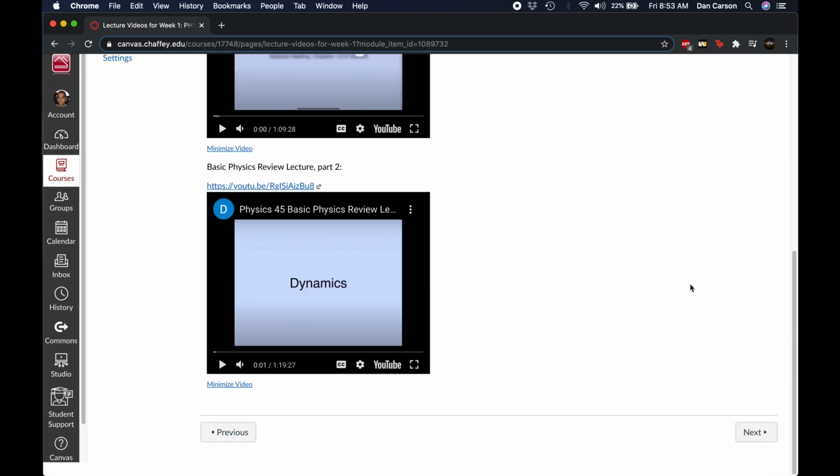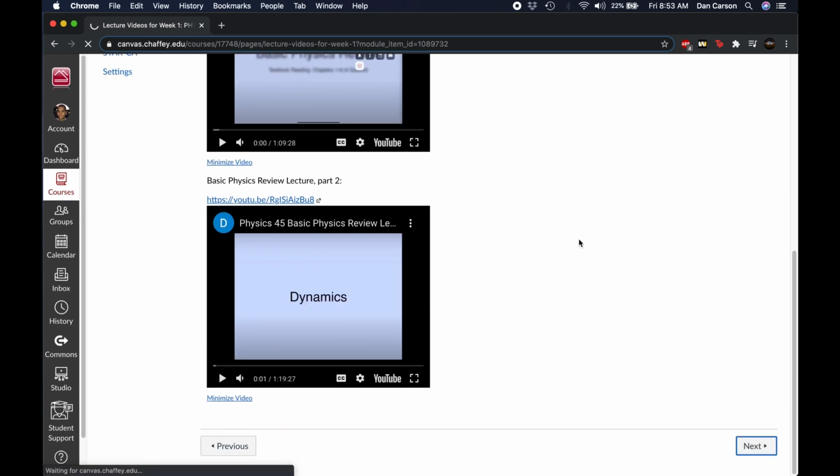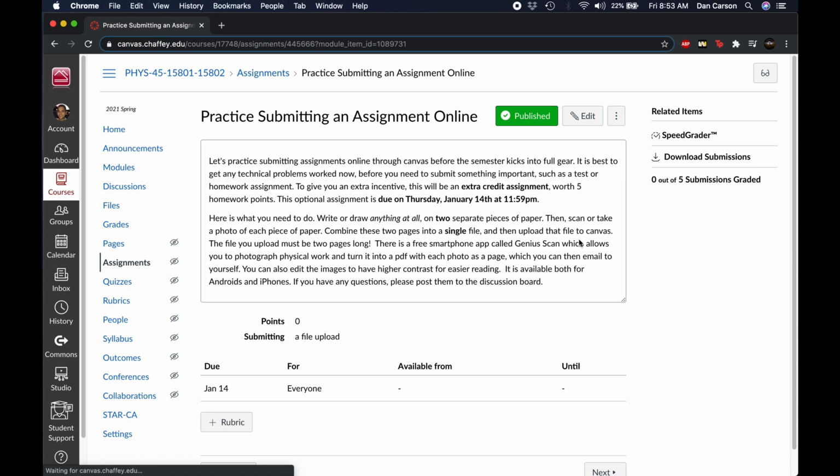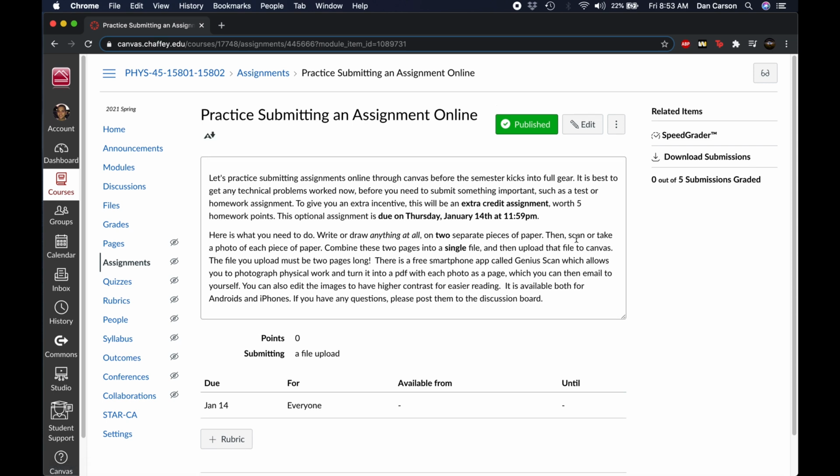So if we click next, the next page in the module is practice submitting an assignment online. Okay, so this is extra credit, 5 homework points of extra credit if you do this. The purpose of this is just to make sure we're all comfortable submitting an assignment online through Canvas. So here's what you have to do. Take a picture of 2 pieces of paper. You can write anything at all on those 2 pieces of paper, and you're going to combine those 2 images into a single file that you upload to Canvas. This is pretty much how you'll be submitting all assignments.